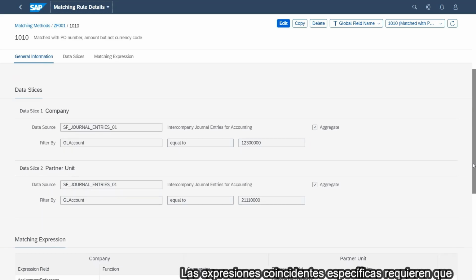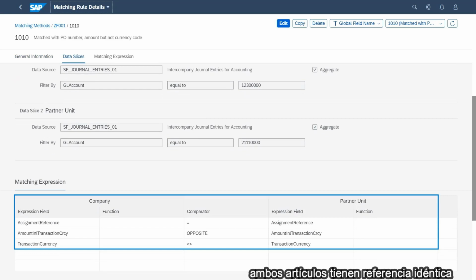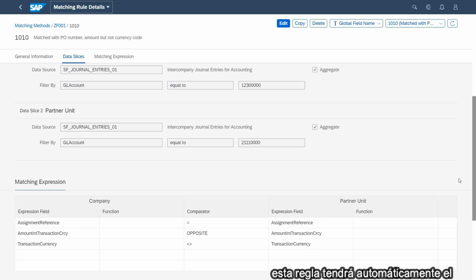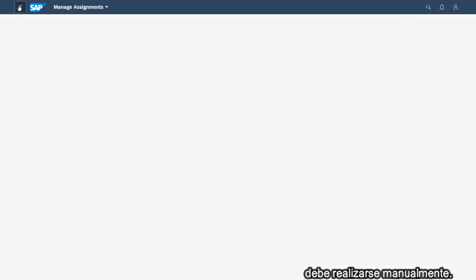The specific matching expressions require that both items have identical reference document numbers and the same posted amounts with opposite credit and debit signs, but they accept different transaction currency codes. Items that pass this rule will automatically have the assigned status, and the currency correction has to be performed manually.